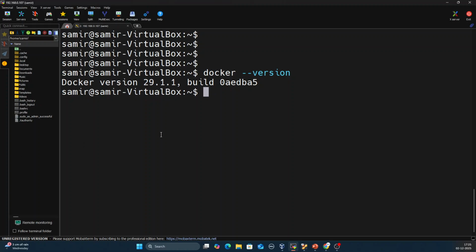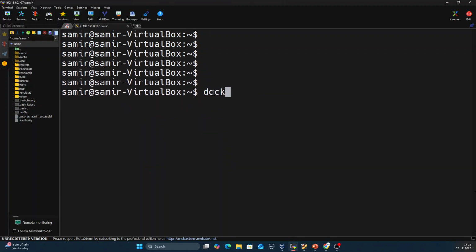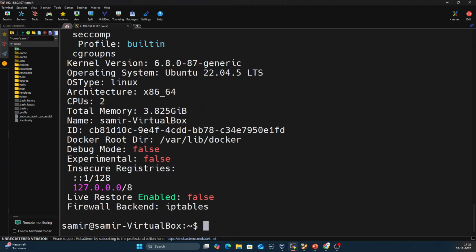Now the next command we'll see is docker system info. It will show the OS, CPU, storage driver, logging driver, and Docker root directory. Here you can see the OS type is Linux, the CPU count is two, total memory, and the Docker root directory. So it will show everything: OS, CPU, storage driver, logging driver, Docker root directory.